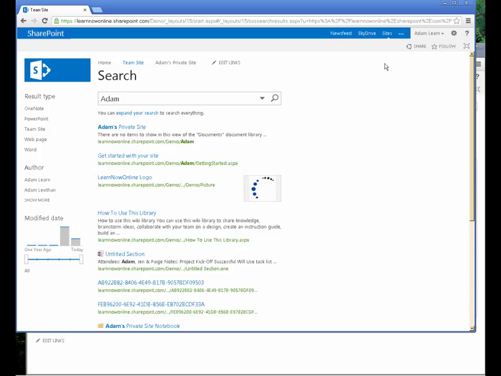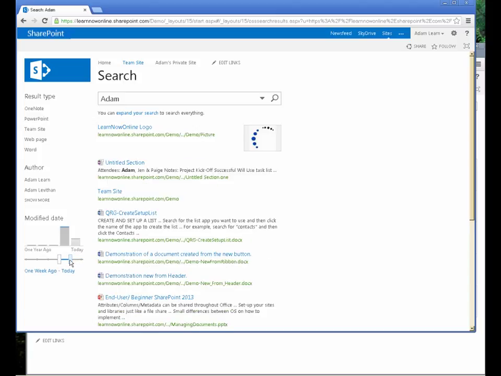Here, SharePoint has brought me to the results directly for this specific site. We can see that it shows me Adam's private site, a logo from Learn Now Online, and a few other documents. If we look on the left-hand side at the facets, we can see specific result types, 2 different authors named Adam, and we are able to filter by the date. Now you can see the results changed.